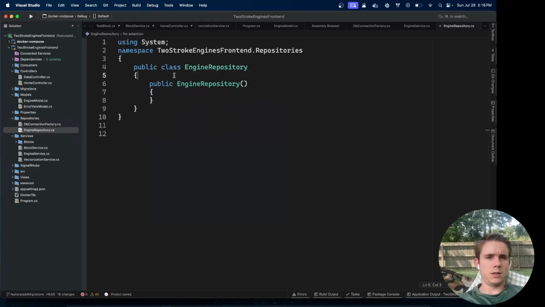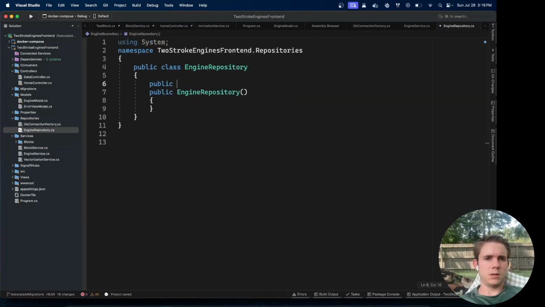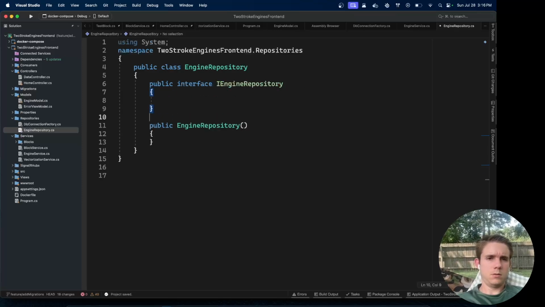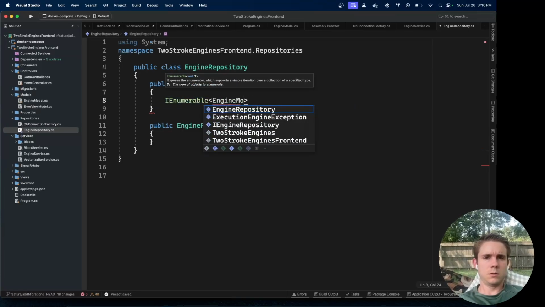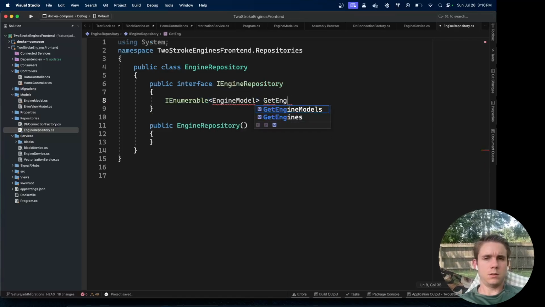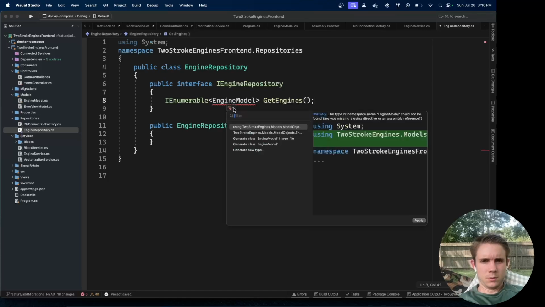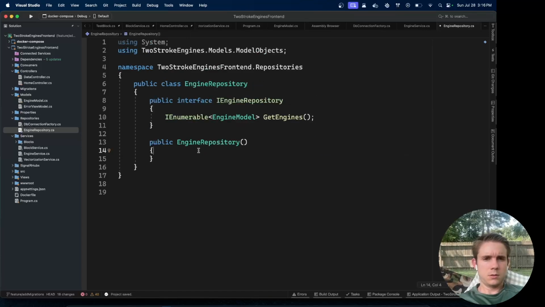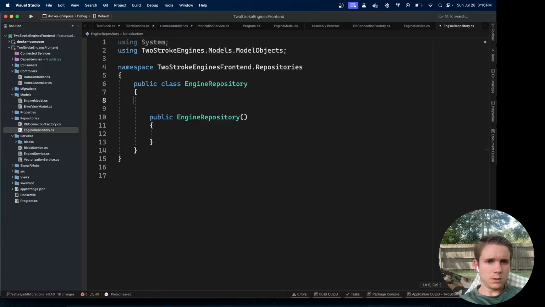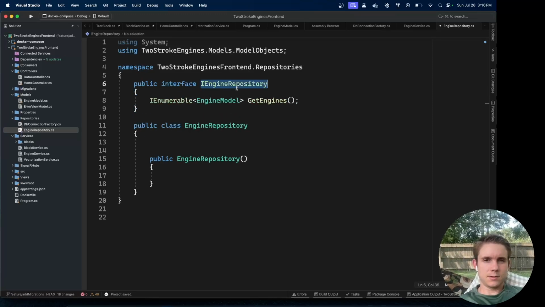And again, same thing, empty class. And then the same thing, just get your boilerplate code done. Engine repository. And then this is going to return again enumerable of engine model. And get engines. Okay. All right, and use that. And same thing, we got to put that out of our class. All right, let's implement our interface, and then let's implement the method here on the bottom.